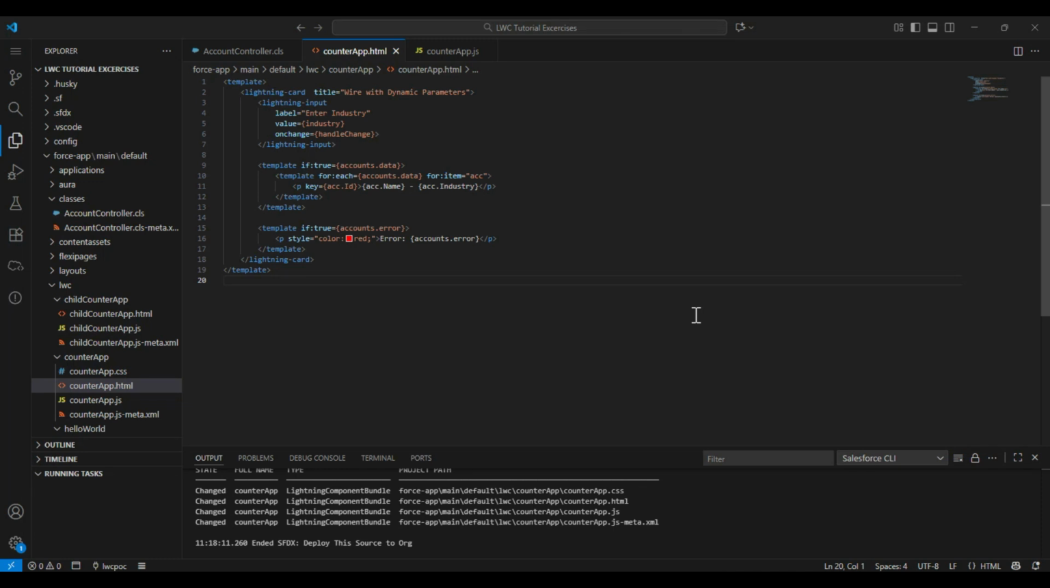Hi guys. In this example I will explain how we can use wire with dynamic parameters. So we will be using an Apex method where we will pass an industry, and based on that industry we will filter out accounts, and this we will do using wire. So let's see how we can use wire in this case.